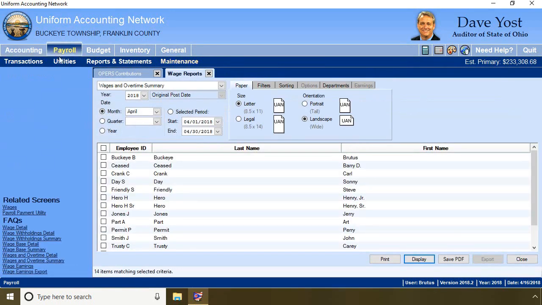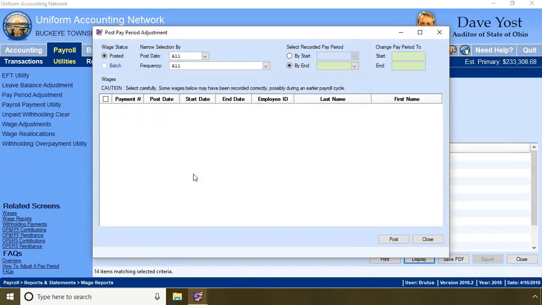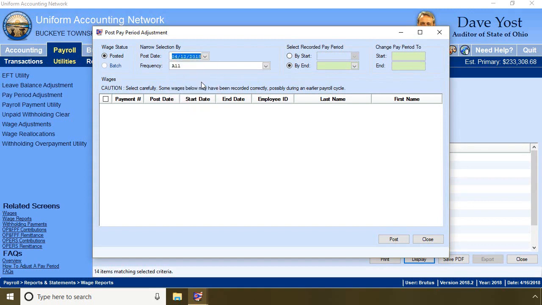And now we're going to go to the Payroll Utilities Pay Period Adjustment utility. The software automatically defaults to posted wages, and when you're correcting posted wages, use the narrow selection by fields so you don't accidentally change the wrong wages. So the post date that was incorrect is April 12th.